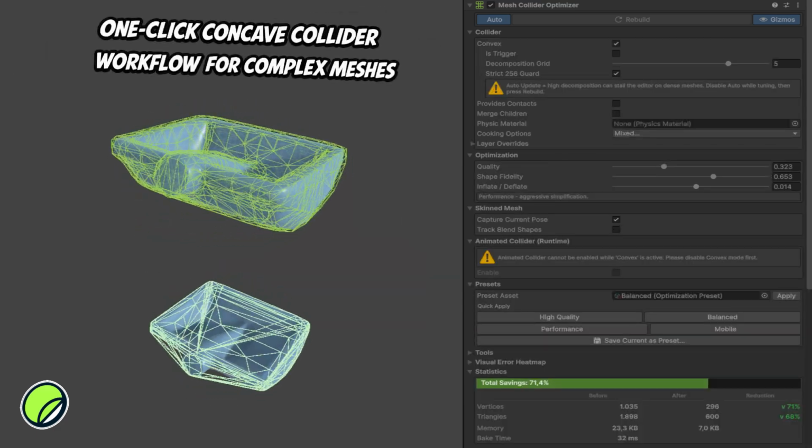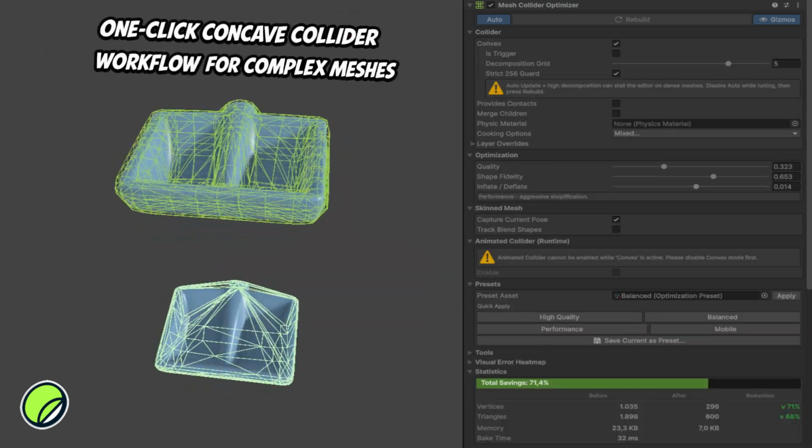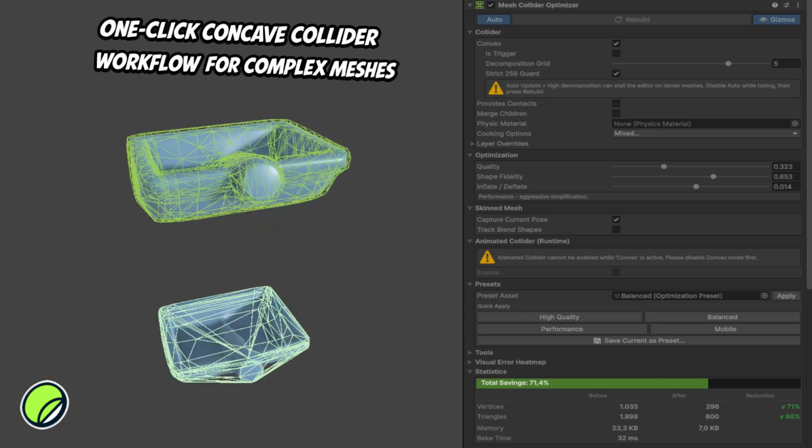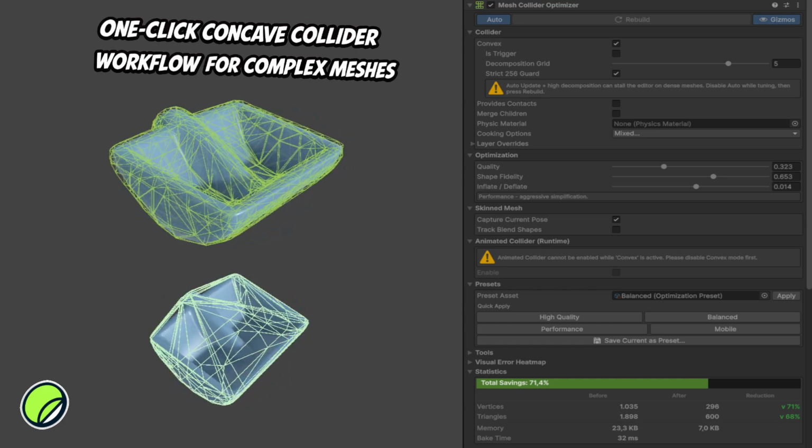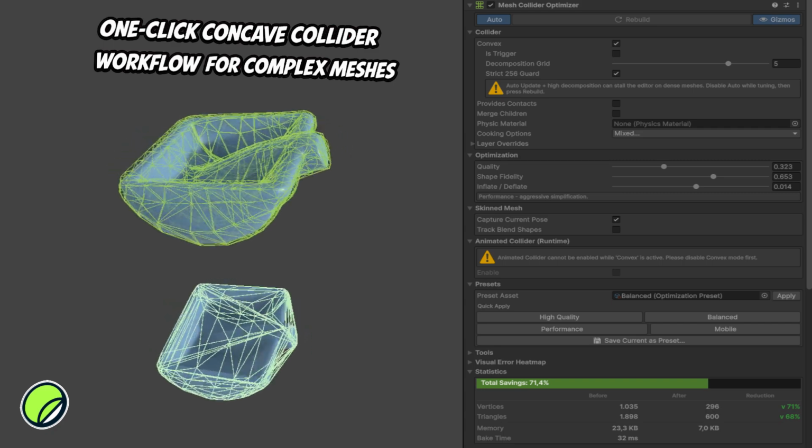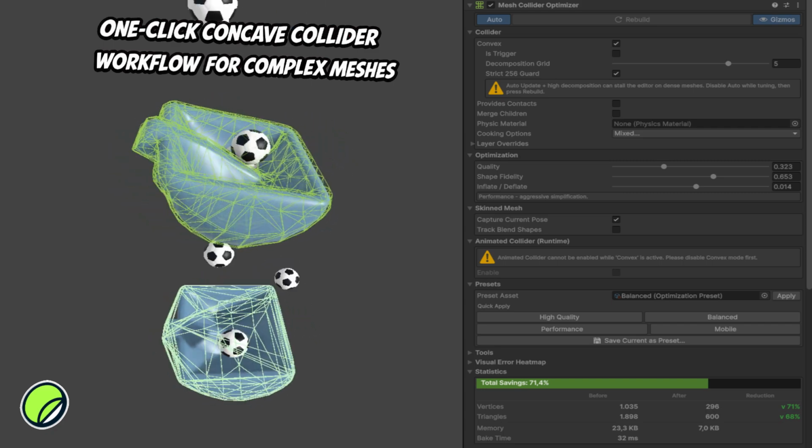This example returns to a convex workflow on a container-like mesh. The result is shown as a compound convex approximation. This is useful when a mesh needs physics interaction but still requires a readable overall shape.